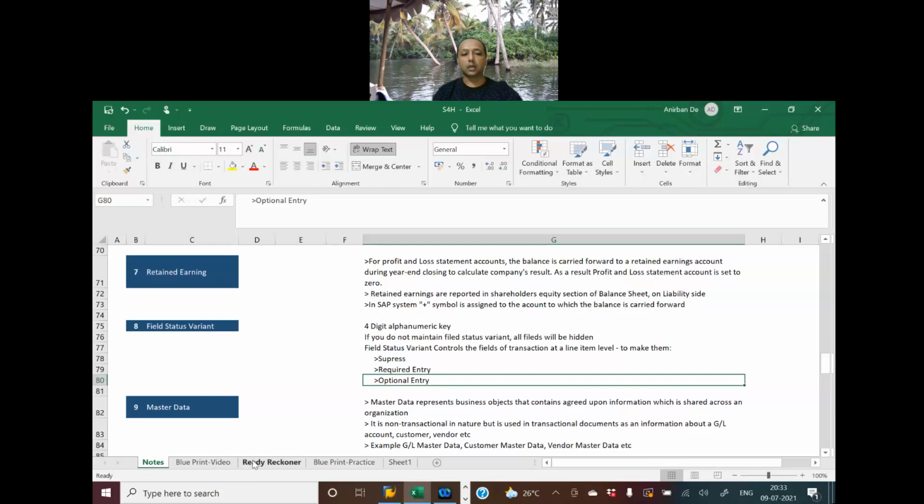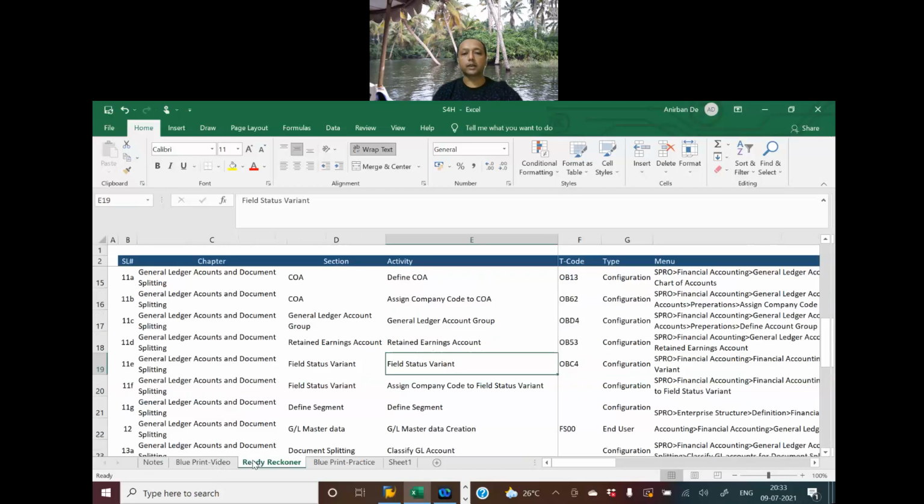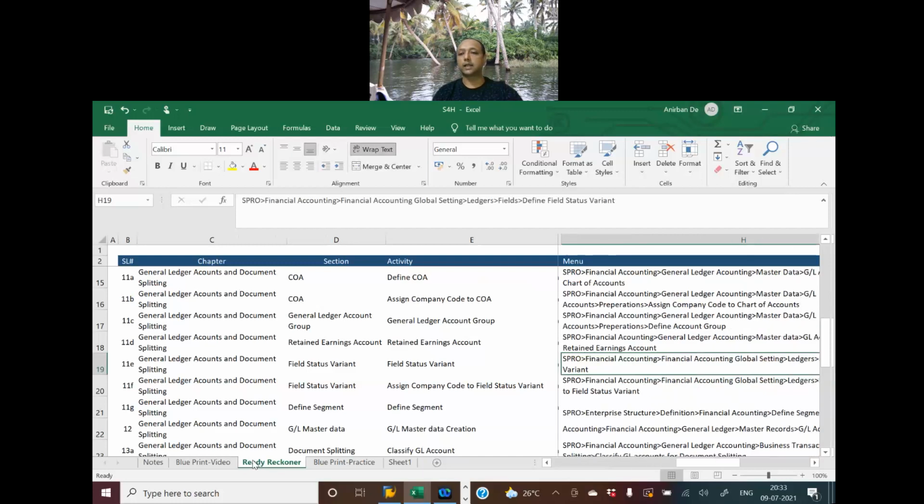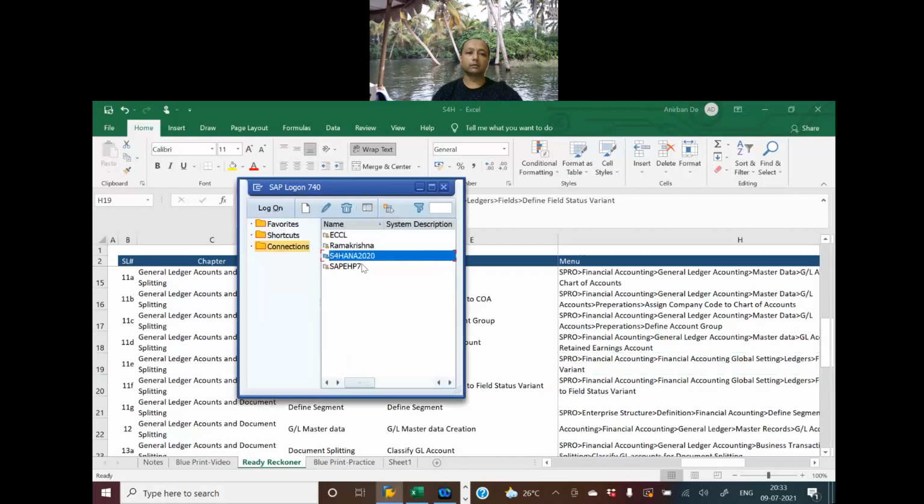So let's go to the Ready Reckoner tab, and here for field status variant, the T code is OBC4. The type is configuration, which means it won't be available to end users. It would be done by the SAP consultant, and this is the menu which I am going to walk you through. So I'm going to log into SAP S4 HANA.